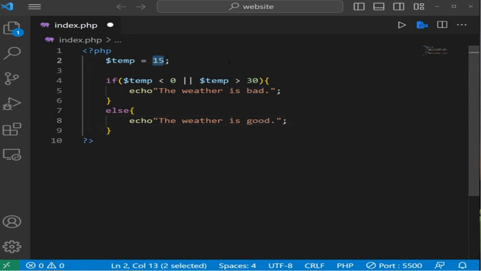Let's change temp to negative 1 million. Well, the weather is bad. If our temperature was positive 1 million, I believe that's actually 100 million. Well, the weather is obviously bad as well. If our temperature is 25, then the weather is good. With our temperature being this high, this statement is false, but this one is true.